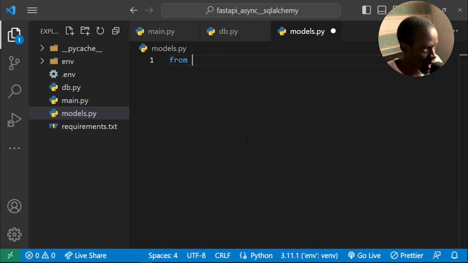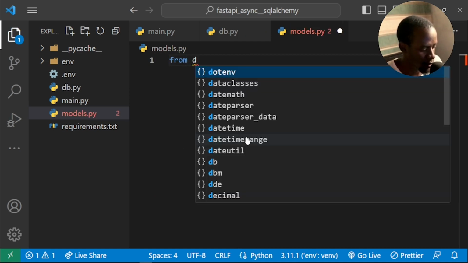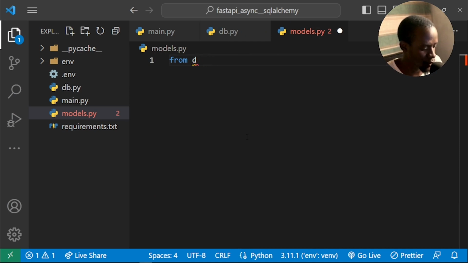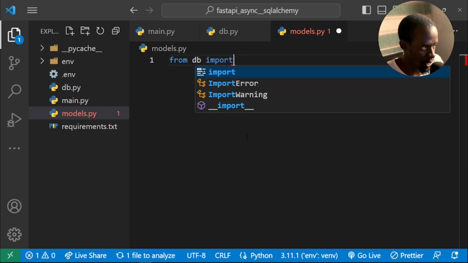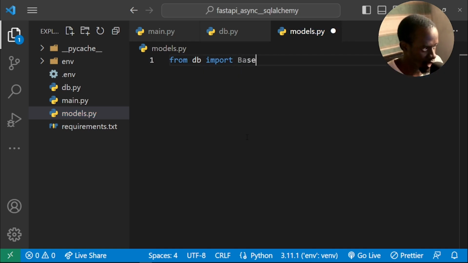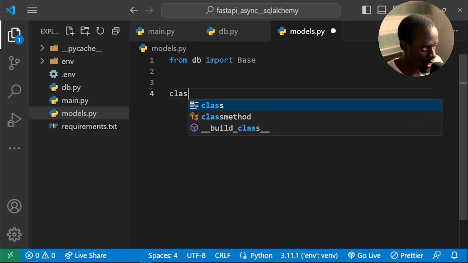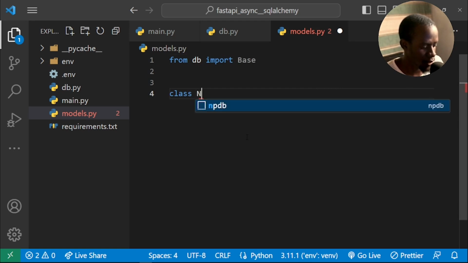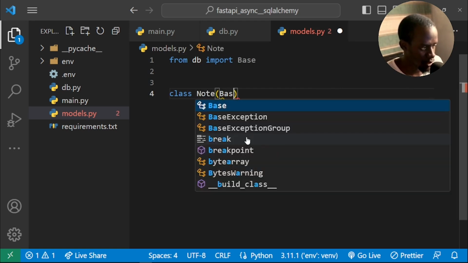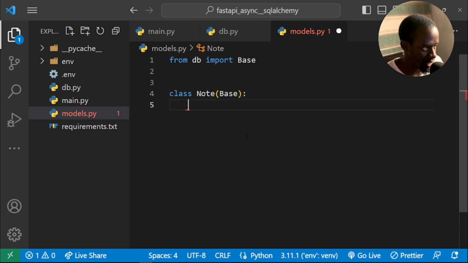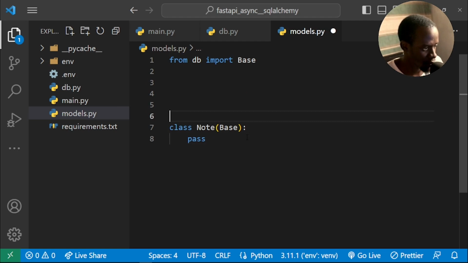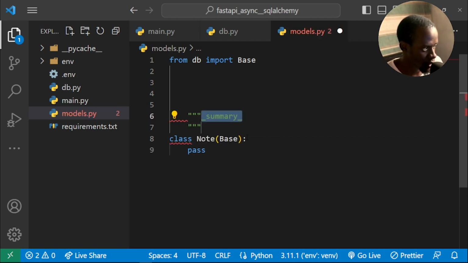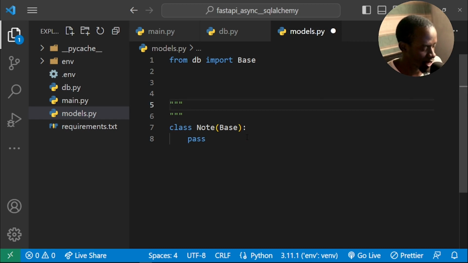So what I'll do is to come right here and say from db, which is our db.py module, we are going to import our base class, and then using that we are simply going to create a simple class. So this is going to be our Node class, which is going to inherit from our Base class. Now I'm simply going to pass this for now. Now let me create a simple comment right here, and this comment is going to help us describe the structure of our simple database tables.